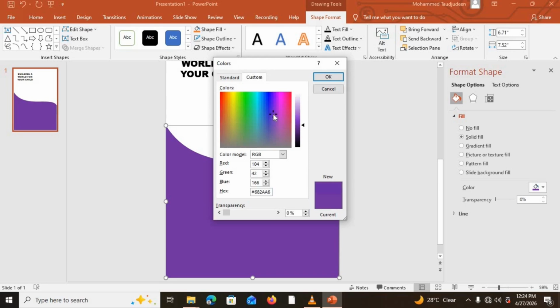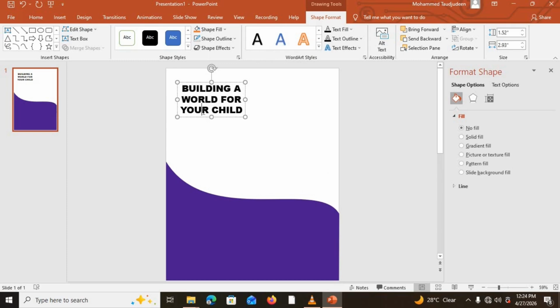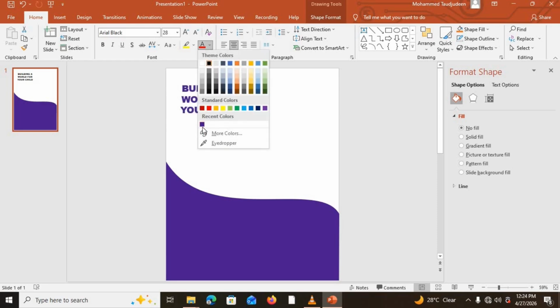Alright, so I want something like blue violet, something that will look like purple and blue. Alright, so I think this one is not looking bad. So let me try that one and see. Yeah, that one looks perfect for me. Alright, so let's come to this one and select this text, and change it to the same color that we just customized. So it will be right here at the recent colors.